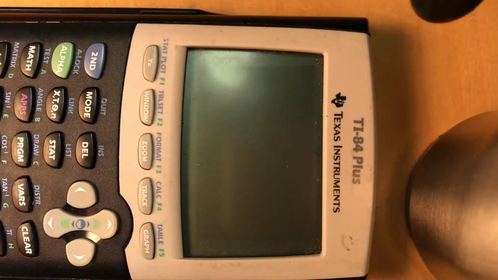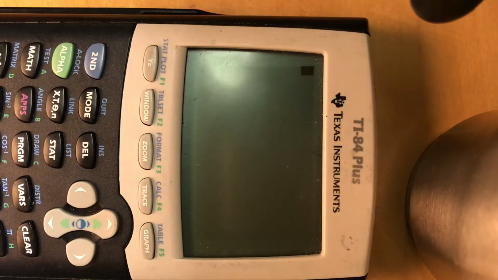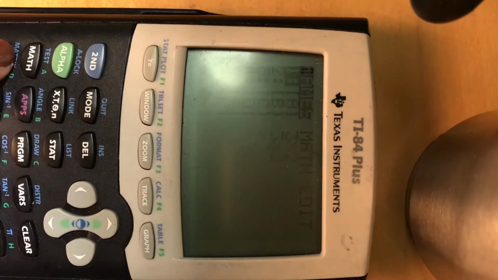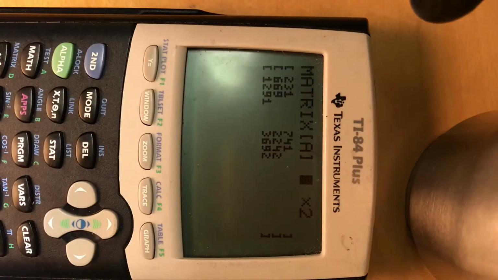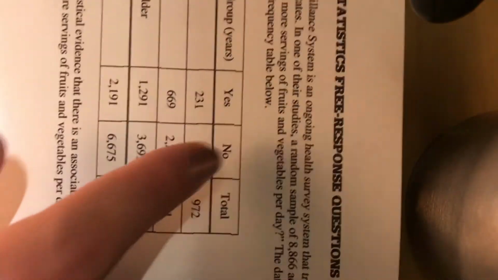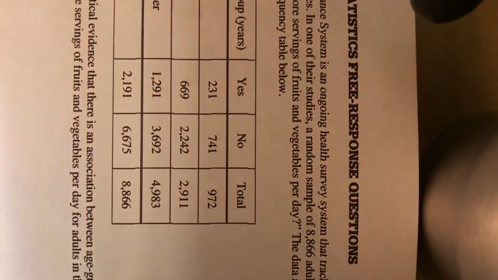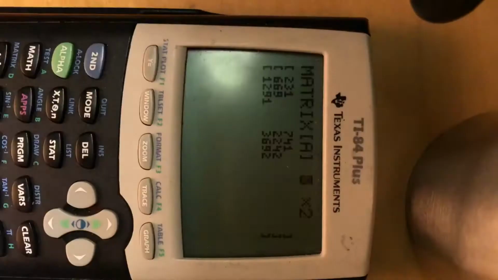So I'm going to show you how to do the same do section, but on a calculator. The first thing we want to do is find the expected values. In order to do so, we need to plug the observed values into a matrix. So let's go to matrix, over to edit, and choose a random one. I already plugged the values into matrix A. I want to point out that we only want these 6 values. We do not want the totals that are given in this table.